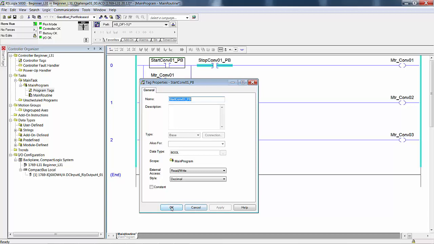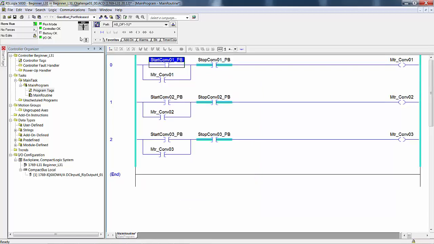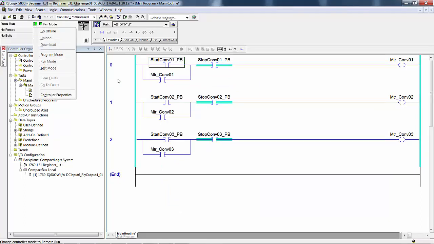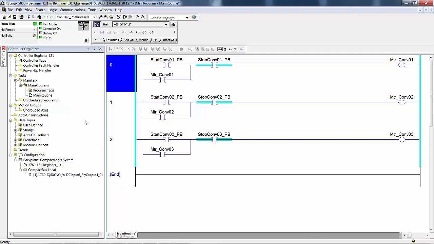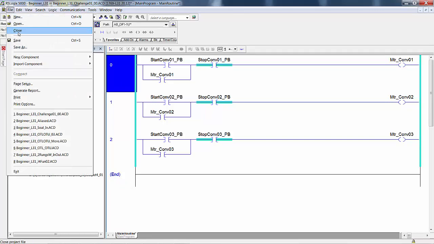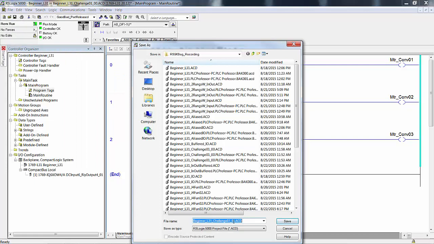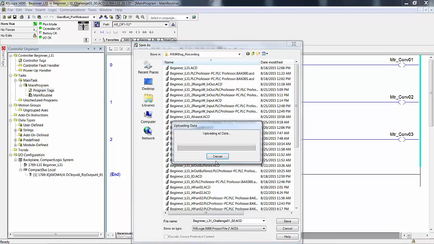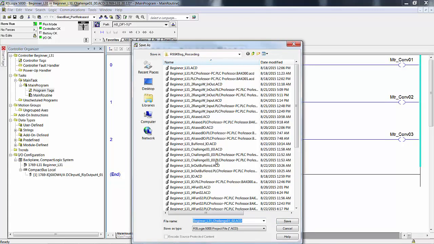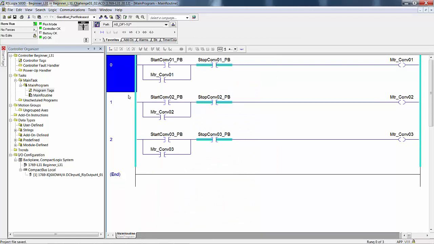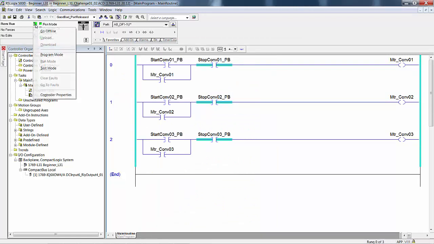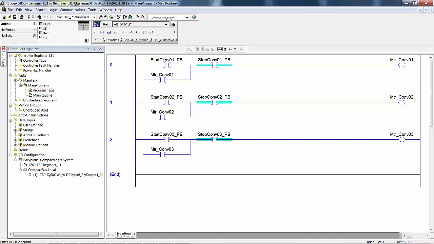So just to demonstrate that, so you know I'm not fibbing, we'll save it first as part 2 or version 2 because we made some changes. Version 1 was before we added conveyor 2 and conveyor 3. Now let's go offline and right click.